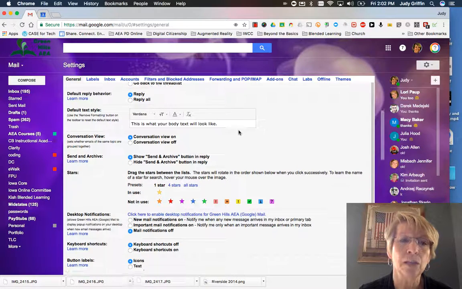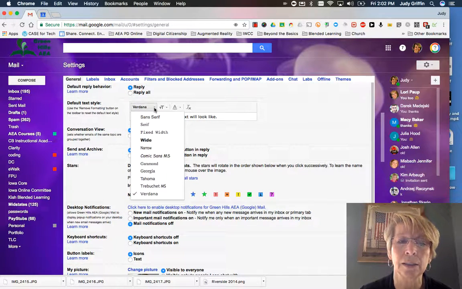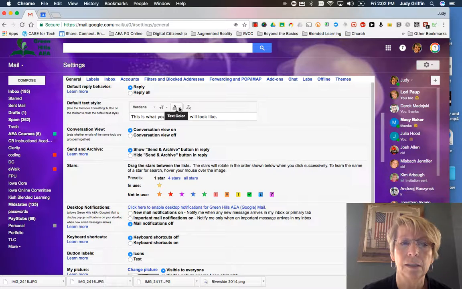The next one, choose your default text style. This is for your outgoing fonts. You don't get too many choices of fonts, but pick your favorite and remember that this is your professional account. And then you also have the choice to choose the size. Please don't use huge, and even the color. This button here takes away all formatting and goes back to the default.